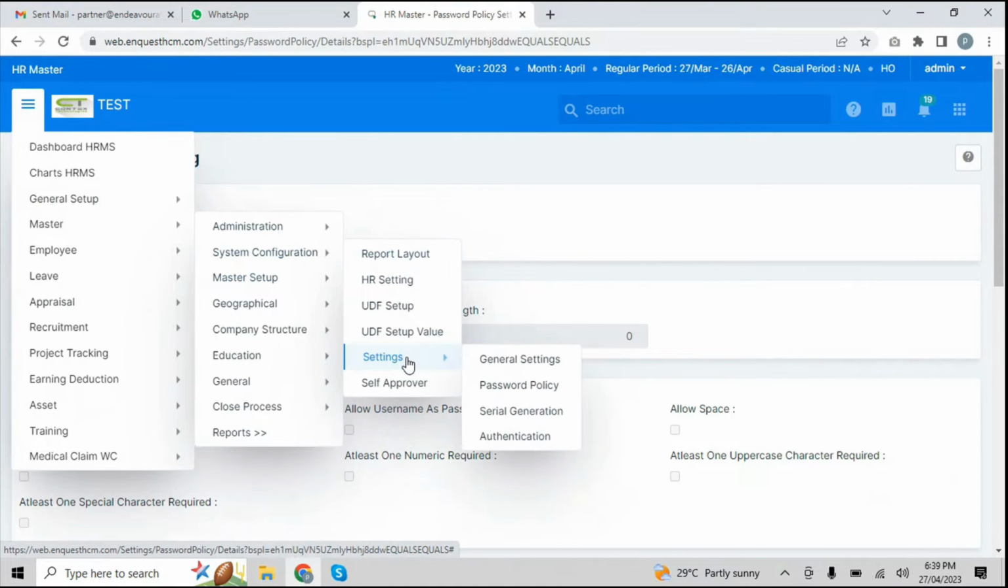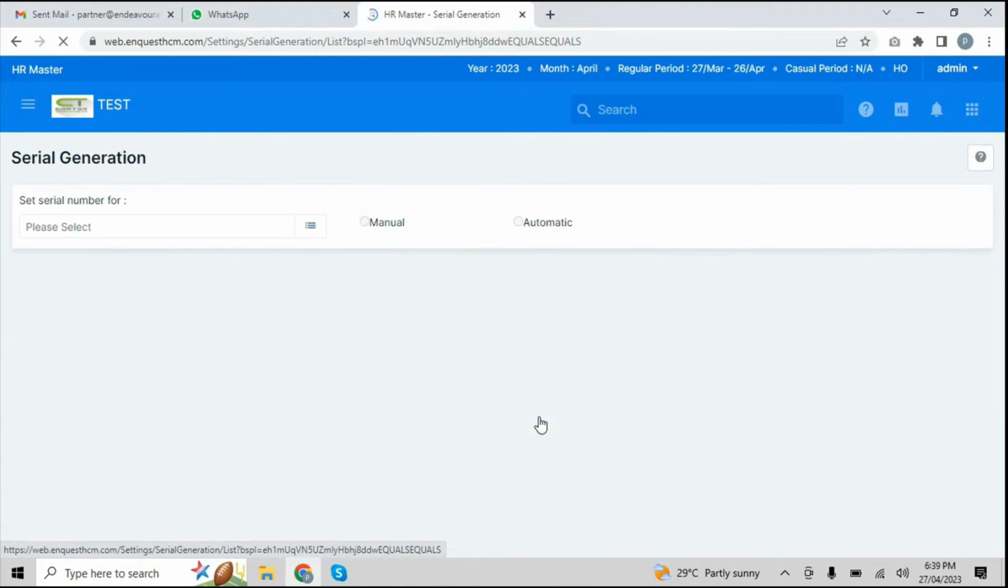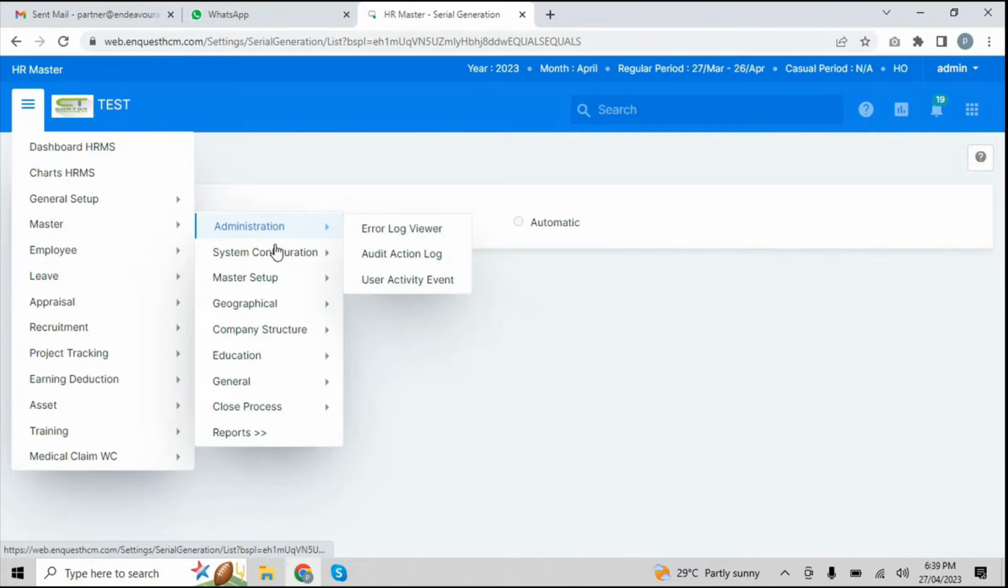Then after that we have some general settings. Serial generation means the serial number is automatically generated by the system, or manually you can create a serial number for different activities.